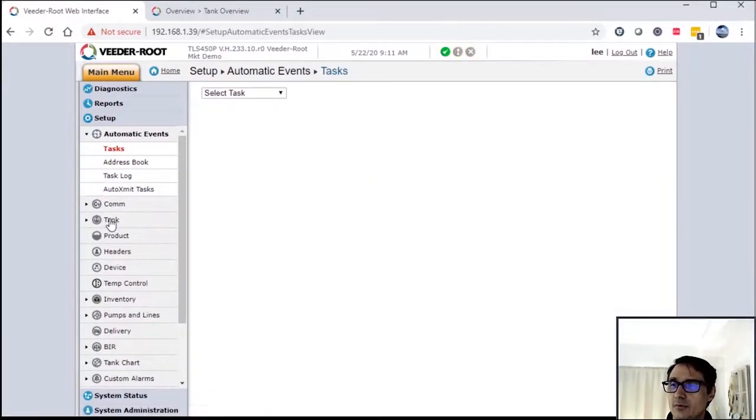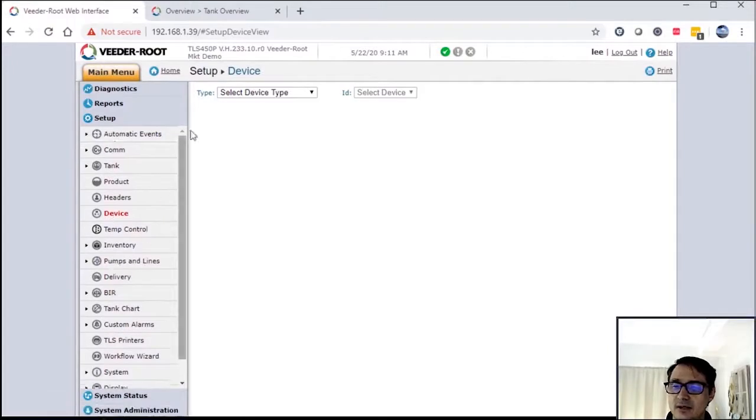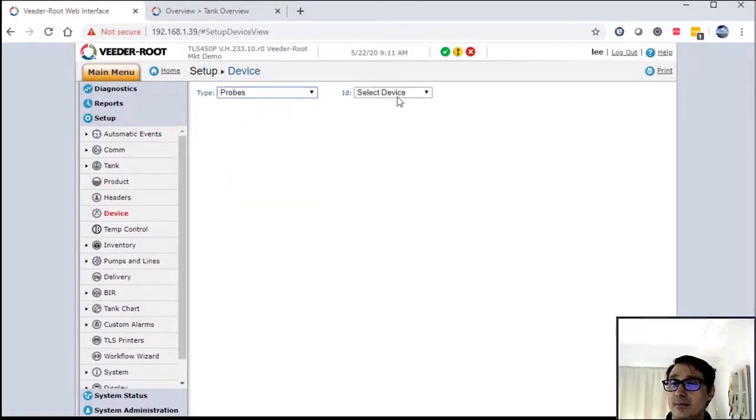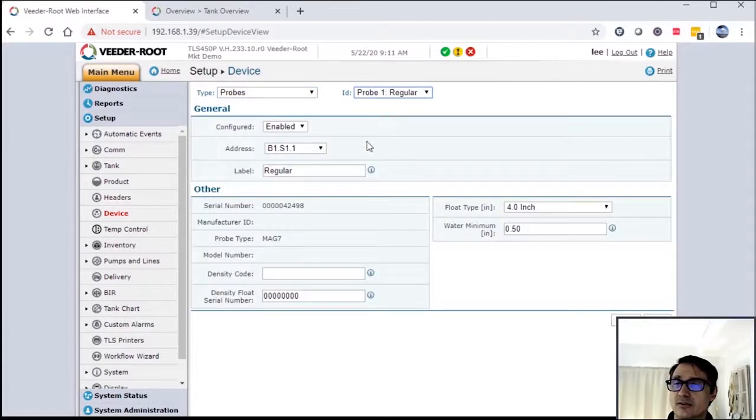So moving on, we'll talk a little bit about devices. The device side of it is basically anything that's connected from a product perspective, so our probes, our sensors, our line link systems. This is where they actually configure the system and program the probe itself. They're going to enable it, tell us where it's located in the system, give it a name, and then these are some specifics on the floats and the probe type itself. So just an FYI, that's all it is.